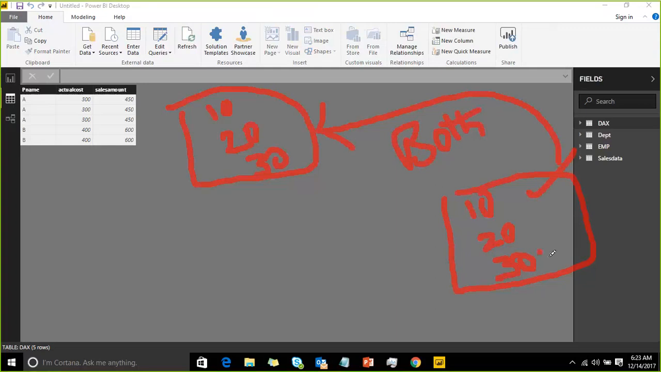But if I select a 30, I need to display everything along with the 30. If I select a 20, I need to display everything along with the 20, which means what? The left outer join or right outer join, whatever you consider. So whenever you require outer join kind of functionality, you need to select single. Whenever you require inner join kind of functionality, you need to select both.